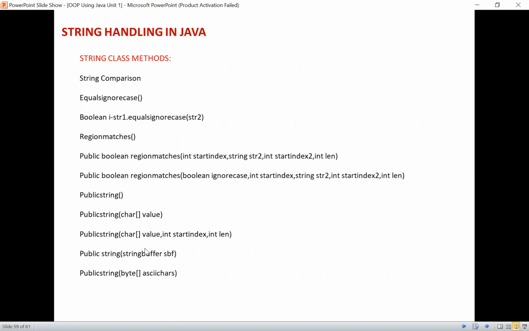Next, we'll be discussing the concept of string handling in Java. Here we are concentrating on the String class methods. The first one is string comparison. The String class defines various methods that are used to compare strings or substrings within strings. Each of them is discussed in the following sections, like equals, equalsIgnoreCase, compareToIgnoreCase. Likewise, we will make use of many methods for doing string comparison.